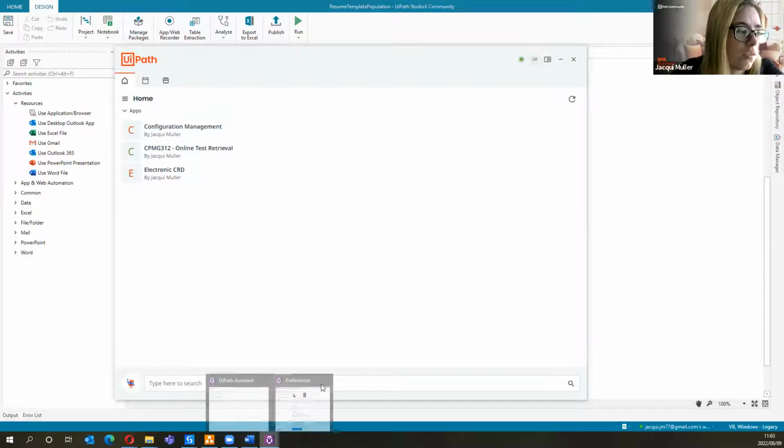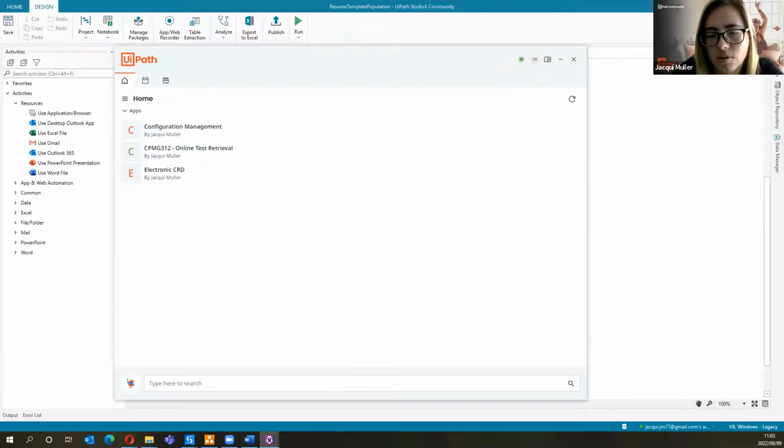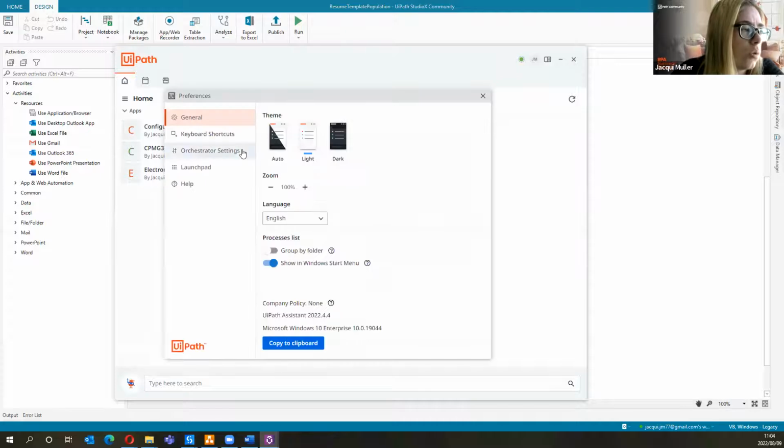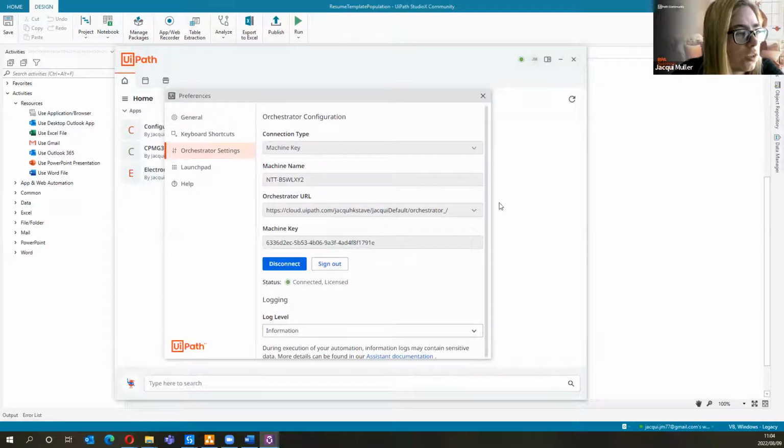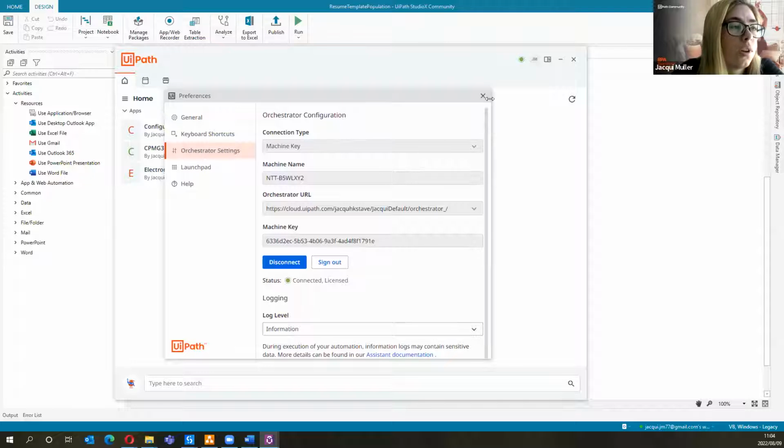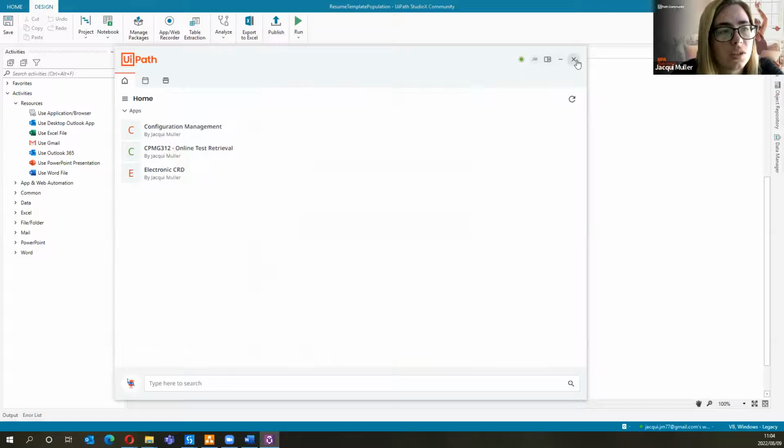which is in a different screen, there we go. It's popped up on the screen over here. And you go to orchestrator settings, it should show connected over here. So there's just a few things that you'll need to pull through. If this is connected and you're signed in and it's still saying not licensed, then it could be because your license isn't associated in orchestrator.